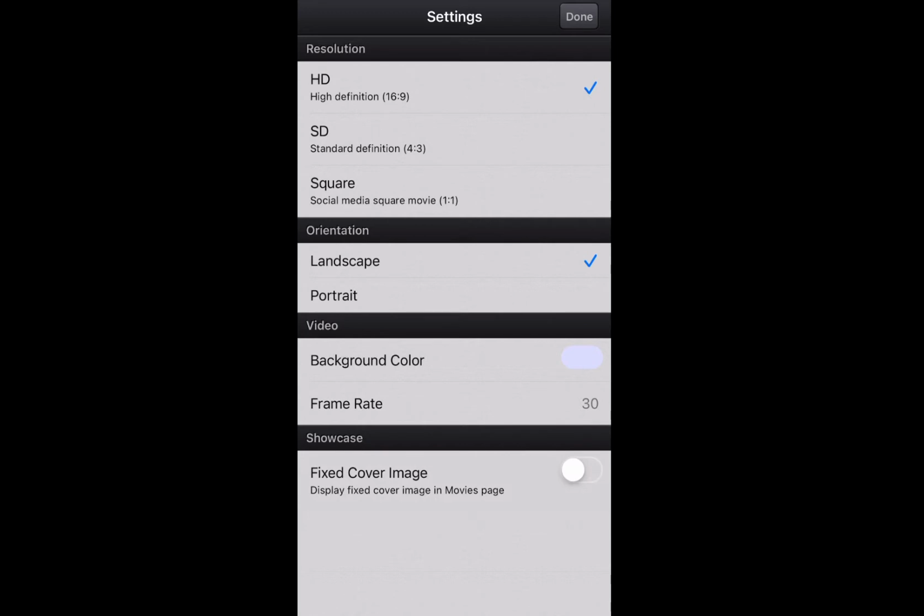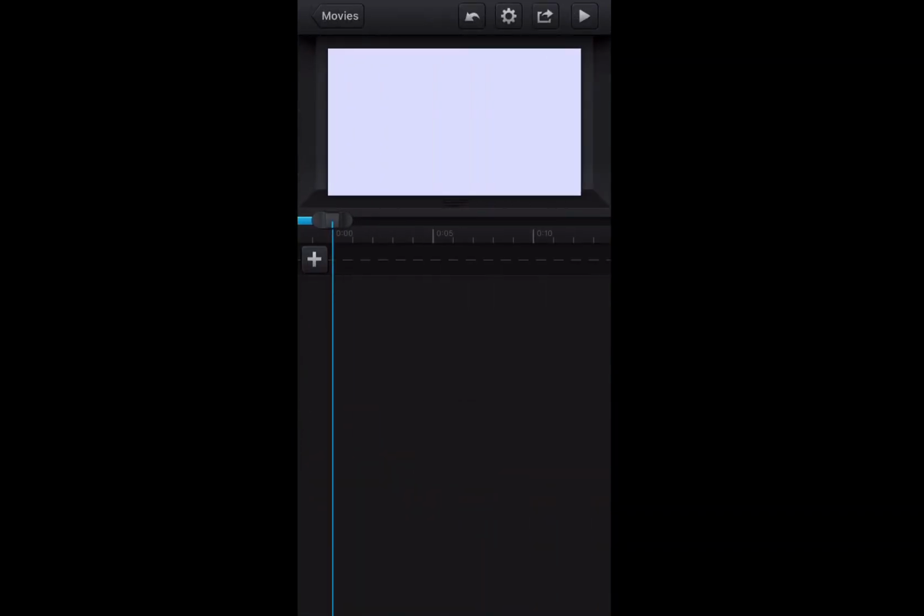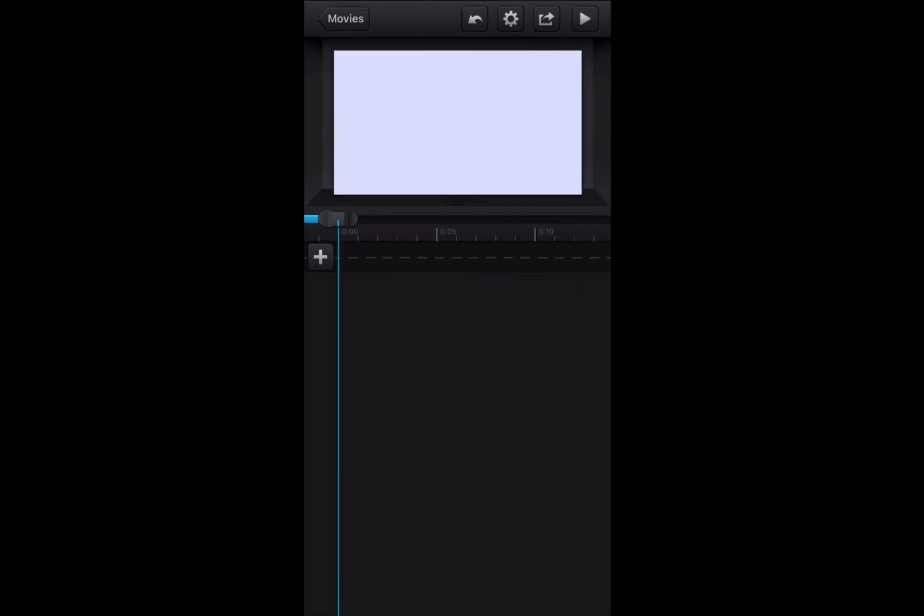But fixed cover image is for your own sake. It'll have a cover image in the beginning on that home screen that I was showing you guys. But anyways, for YouTube, I do HD, landscape, and any background color. We're going to hit done. And here, boop, it'll bring us to this baby.